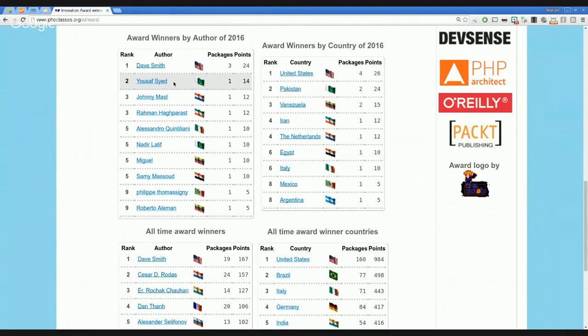Haman Parast from Iran with 1 package and 12 points as well, followed by Alessandro Quintilani with 1 package and 10 points, tied with Nadir Latif from Pakistan with 1 package and 10 points, and then Miguel from Venezuela with 1 package and 10 points. As well, Sami Masood from Egypt with 1 package and 10 points. Then in 9th place comes Philip Tomasini from Mexico, 1 package and 5 points, tied with Roberto Aleman from Venezuela with 1 package and 10 points.